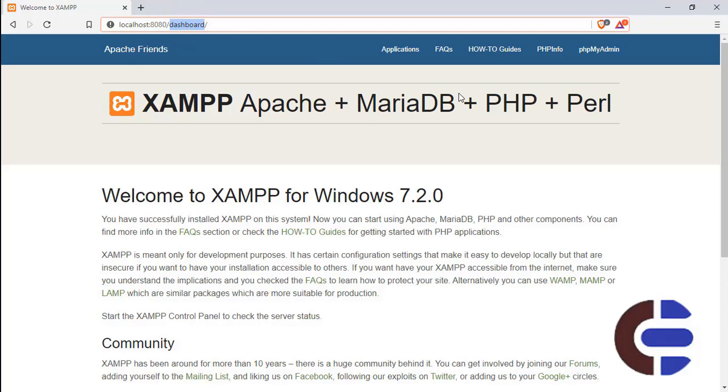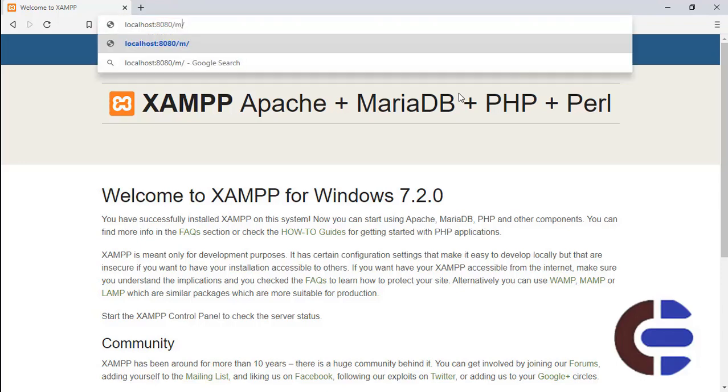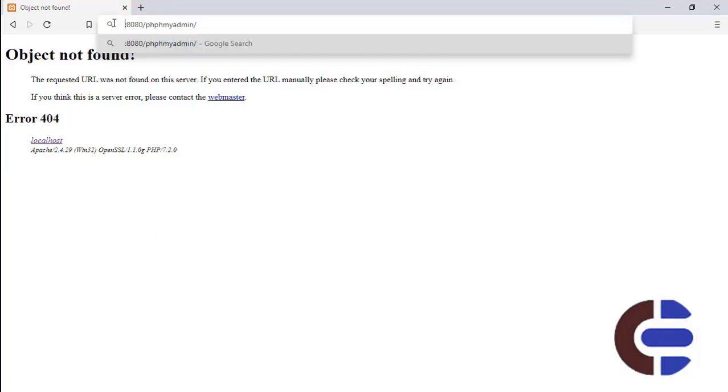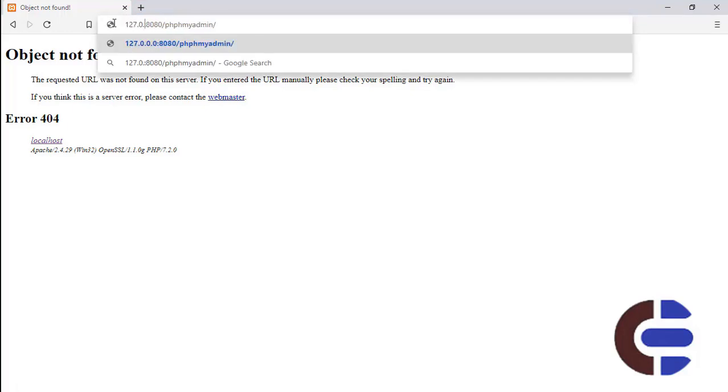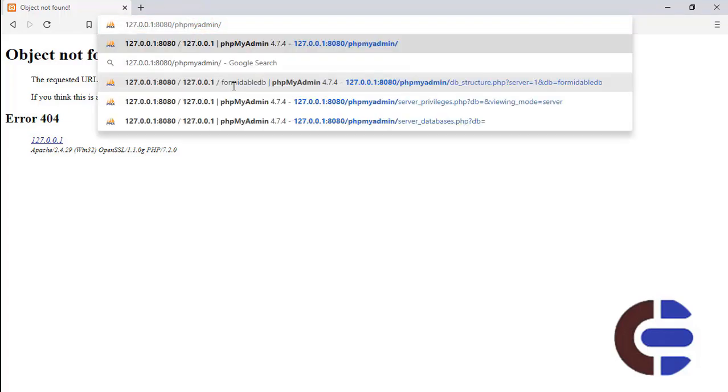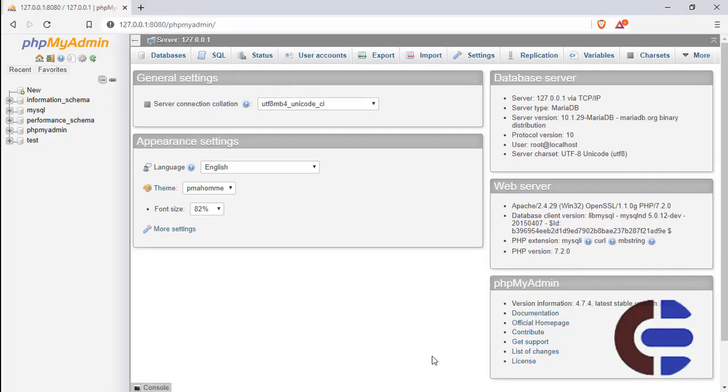To access the database, you can do phpMyAdmin. Hit enter. Now this wouldn't work because we are using a local host, but if you use our IP address, I'm very confident this should actually work for us. So our IP address should be 127.0.0.1. phpMyAdmin. Okay, I think the problem here is phpMyAdmin. Okay, so this is our database.